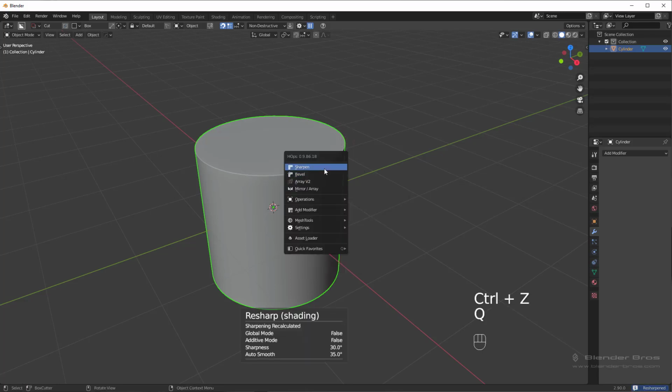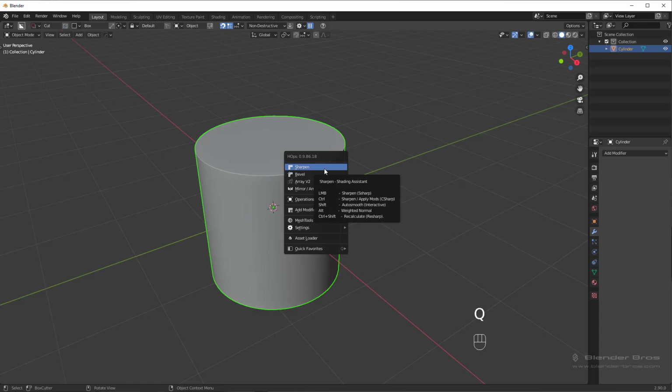In general, I only use the S sharp, C sharp, and weighted normal options, so those three. Auto smooth interactive and recalculations I never really touch.